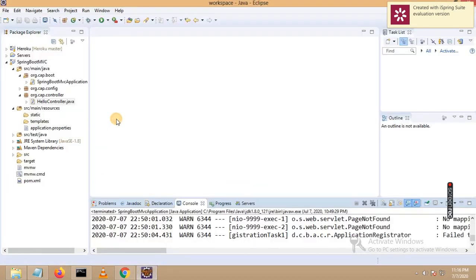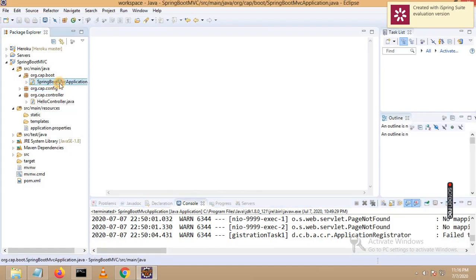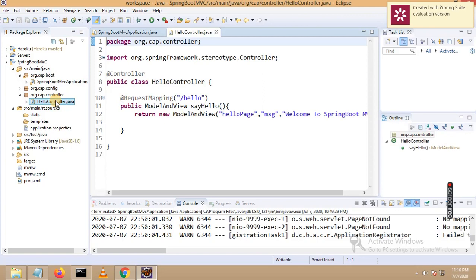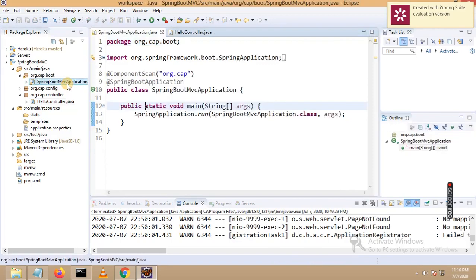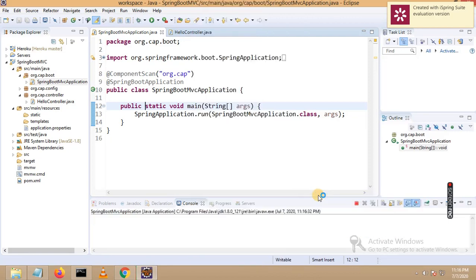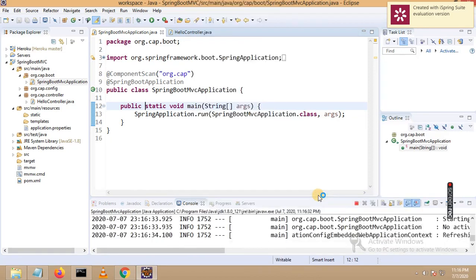Now let me go to my Eclipse, and I created a simple Spring Boot MVC application here. You can see here, and I created a controller over here, and I can run this application. Let me go to run as and click on Java application. This is a simple Spring Boot application. I didn't write any logic here, and I didn't write any logic for Heroku also. Right? It is just a simple Spring Boot application.